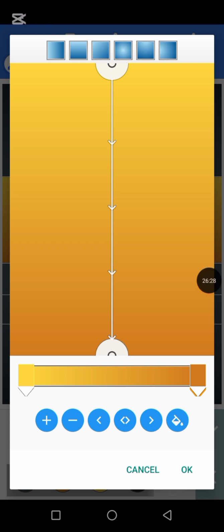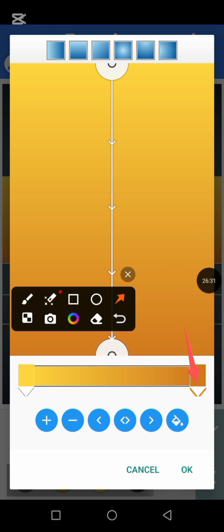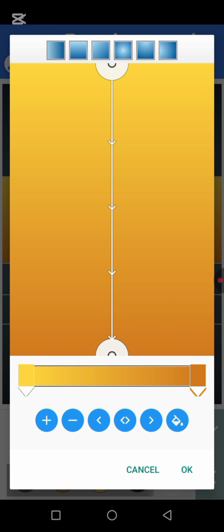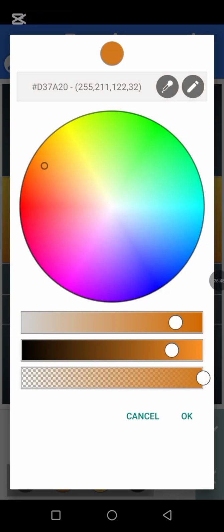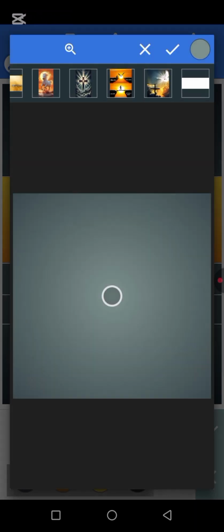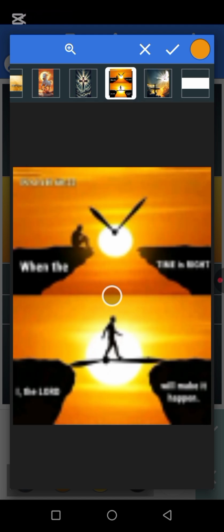Now remember, this one here is for this, while this one here is for this. Now what we'll be doing here is click on any of this. Let's click on this, then click at this color here. Click at pick color. Now we'll be picking from this. Let's pick from that. After that, we click on this, good.